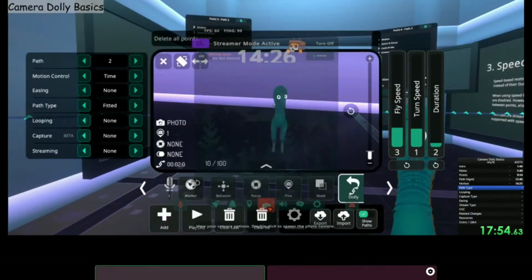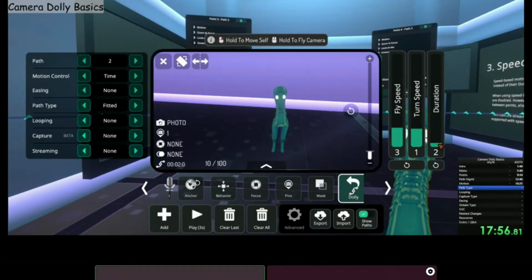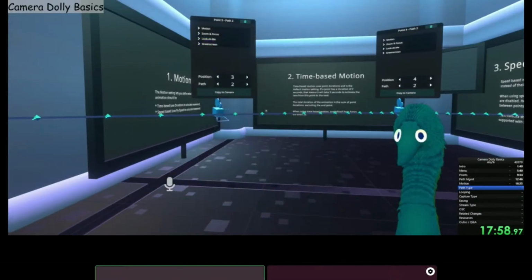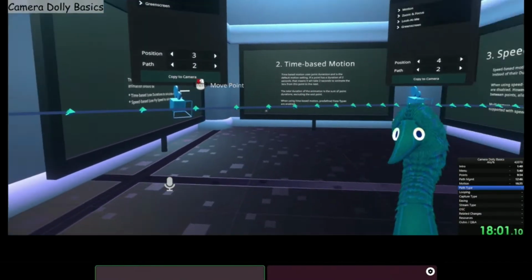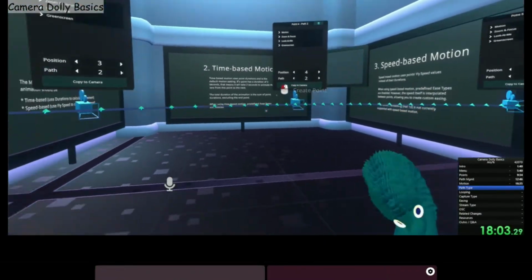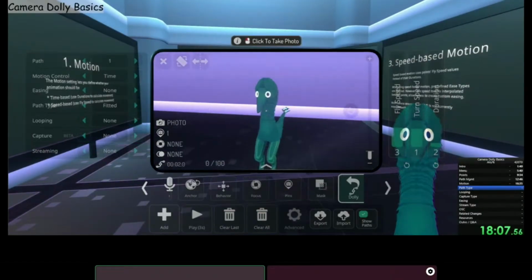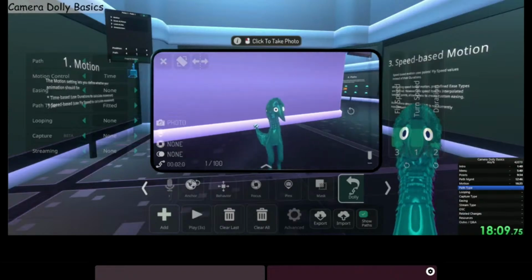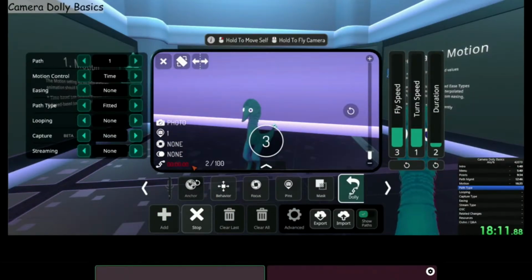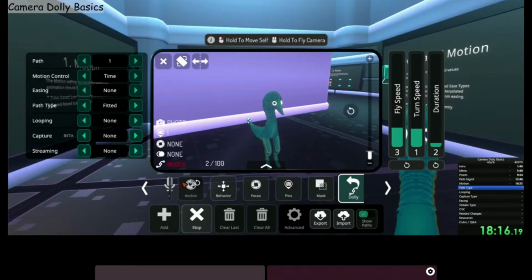So if I've got all of my point duration set to 2 seconds, then it'll take exactly 2 seconds for the camera to move from one point to the next. We can show this off by creating a new path. And you can watch this little timer here. It should end right on 2 seconds. There you go.